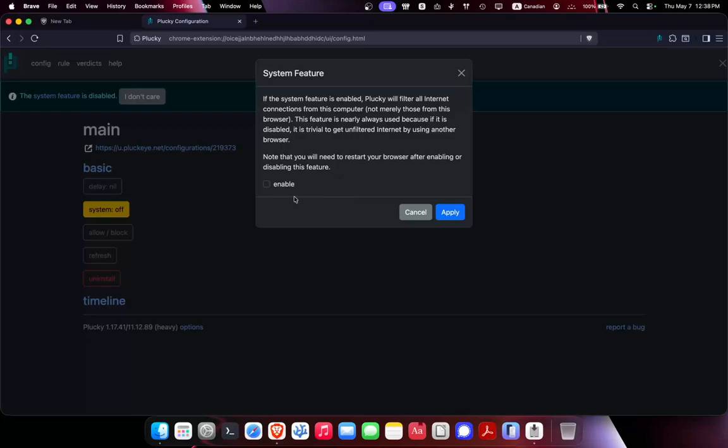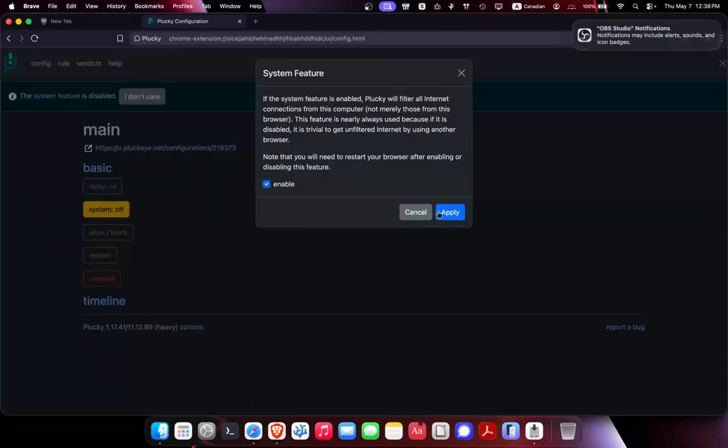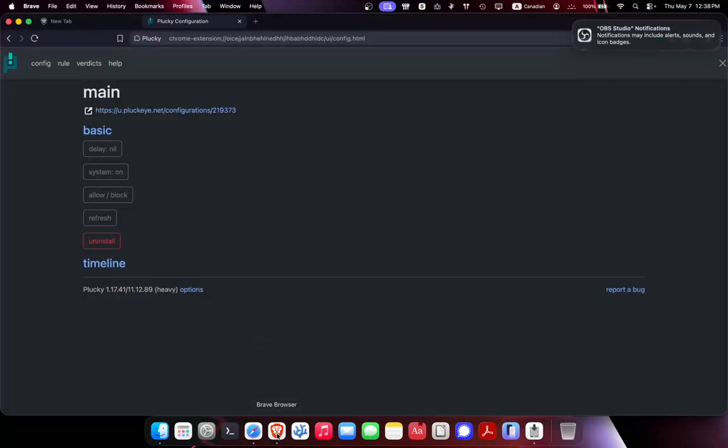But basically, the system feature is an important next step in activating Plucky so that it is able to filter the whole computer, not just the browser that we're in. Right now it's filtering Brave, but not Safari. And Safari's not a supported browser, so if I open Safari and went to Google, it's going to load normally. But if I enable the system feature, now I can exit out of both Safari and Brave.